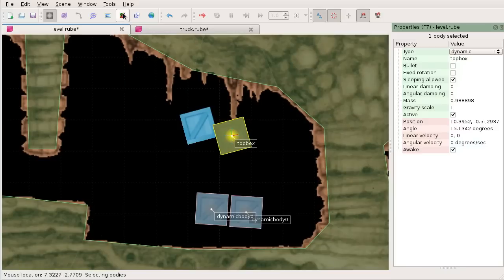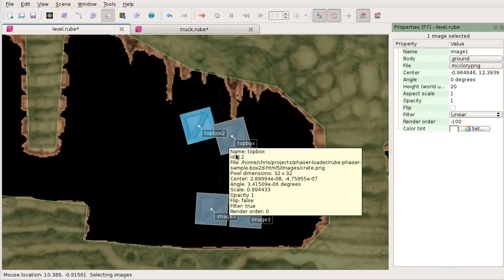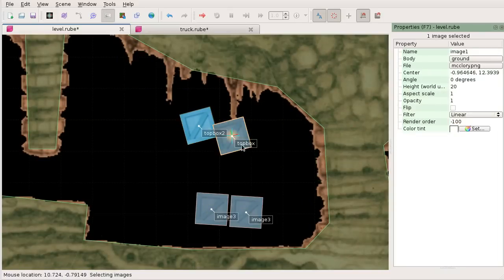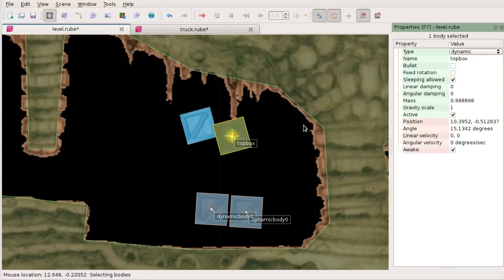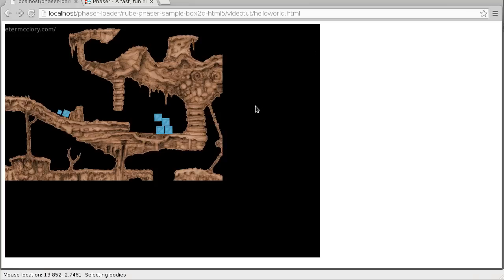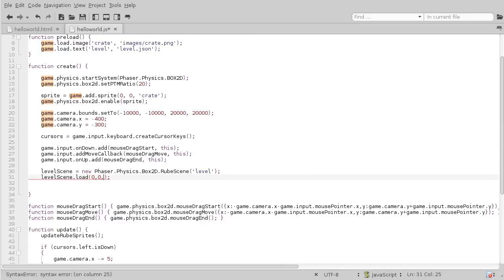So what I'm going to do is in my physics scene here we have a body called top box, and if I go into images mode we'll see we have an image that is also called top box. And I'm going to find those in the scene and keep a reference to them.